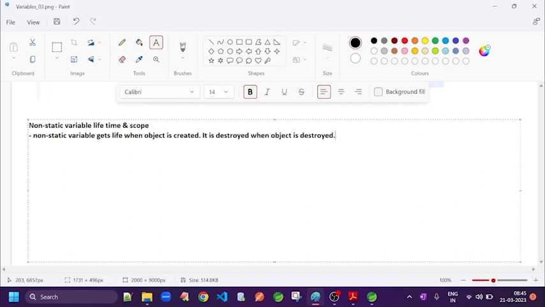And an object is destroyed when it is unreferenced, or its reference variable is destroyed. Okay. I think we are familiar with this reference and non-referencing type of thing. What is a reference, at least? Okay. Still, I will explain it again.